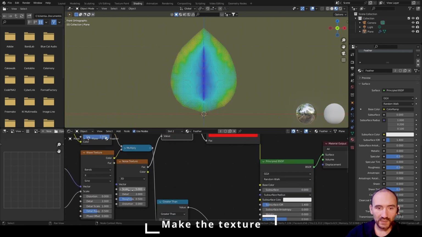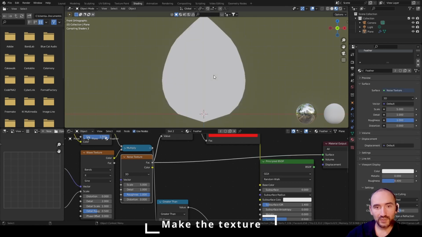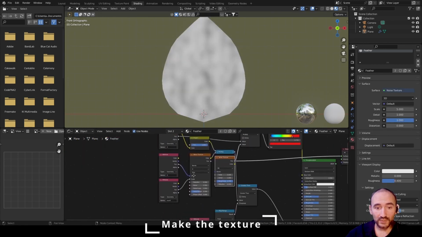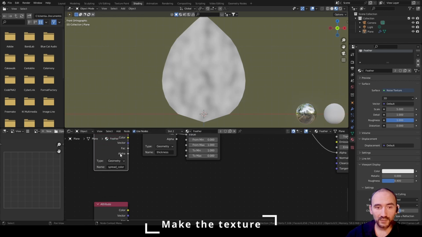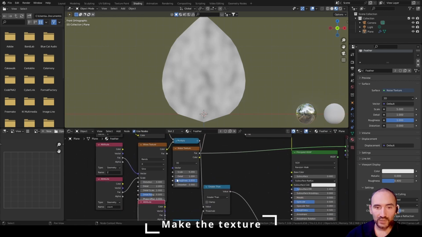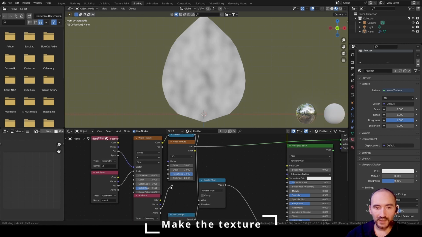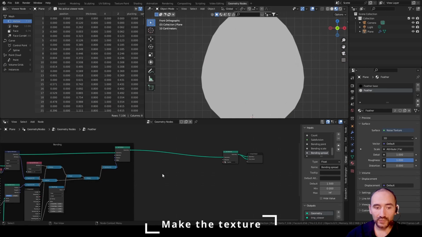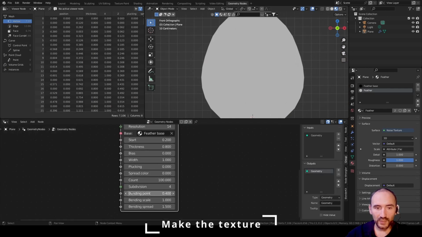We can decrease the detail a little bit and increase the roughness to 1, and shift control click on the noise texture. We can use the attribute spread color here to manipulate the value of the scale of this noise texture. So I can link this factor to the scale, and I can go to the geometry nodes, tab to exit, go here and set 5 for example, or more if you want.